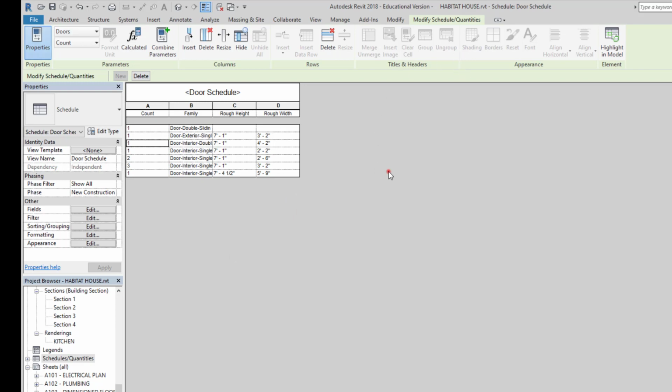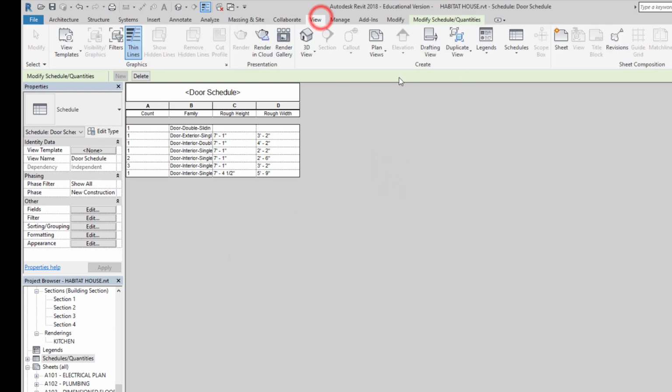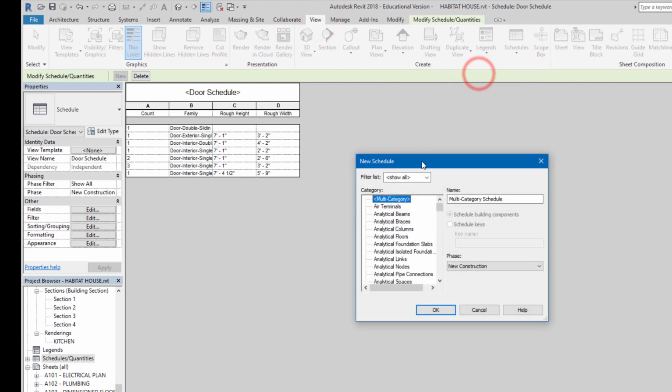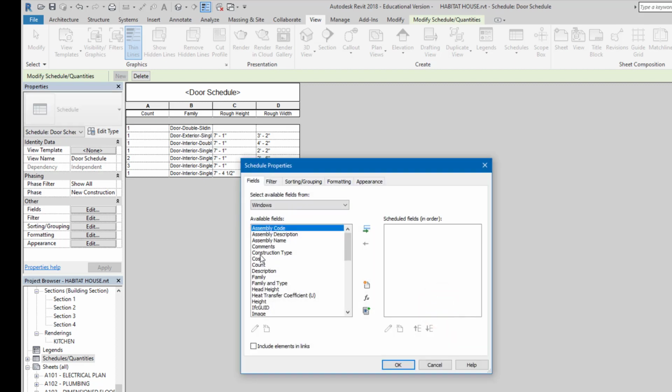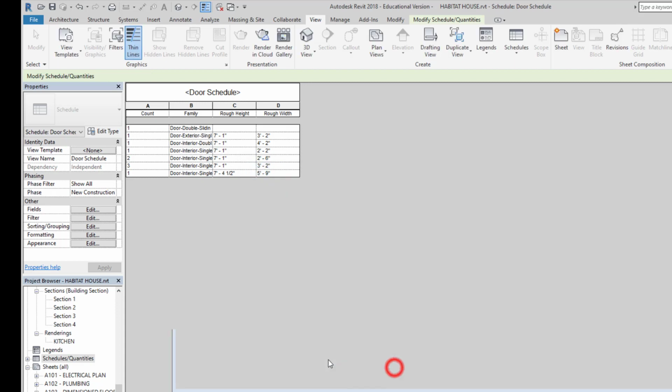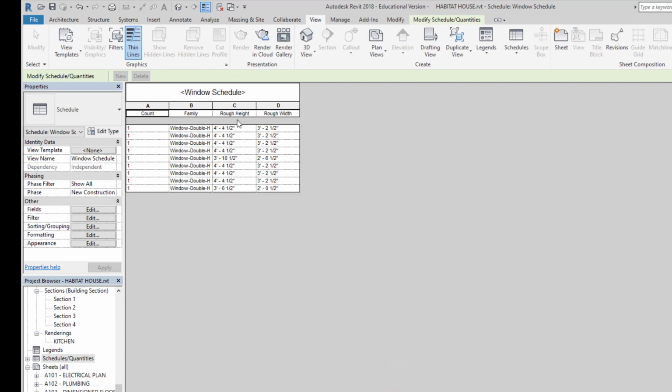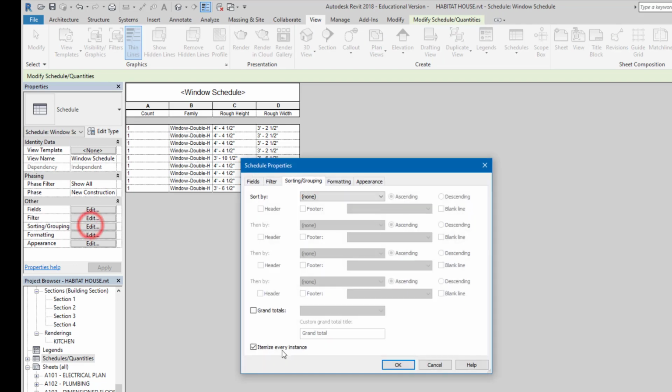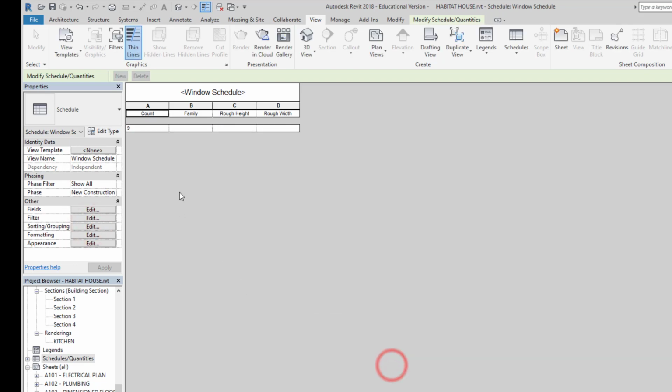We can also do this for windows. We go back to View, Schedules, Quantities. Let's do it for windows. Click on that, hit OK. Same thing. We want count, family, rough height and width. You could technically do sill height too. Sill height, we don't need it. I'm not really too worried about it. Hit OK. There it is. Notice we didn't unclick. So we go sorting and grouping, unclick itemize every instance. Hit OK.